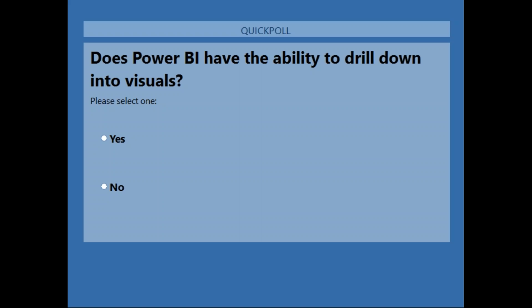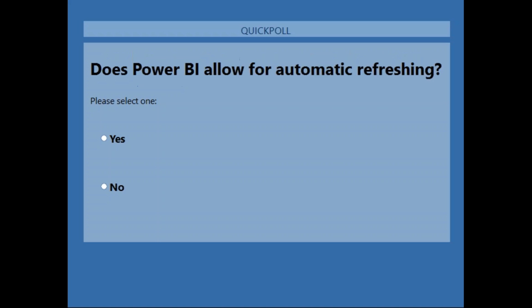And our last one, does Power BI allow for automatic refreshing? Yes or no? All right, and looks like we have some votes in. Again, 100% of people that voted said yes, and that is once again correct. So yes, it does allow for automatic refreshing.